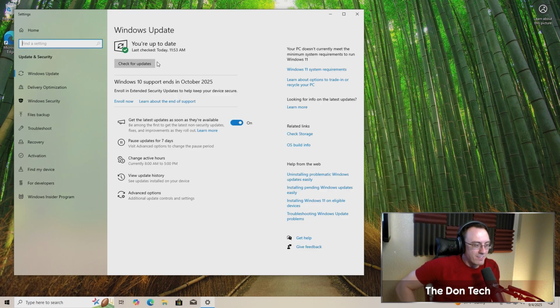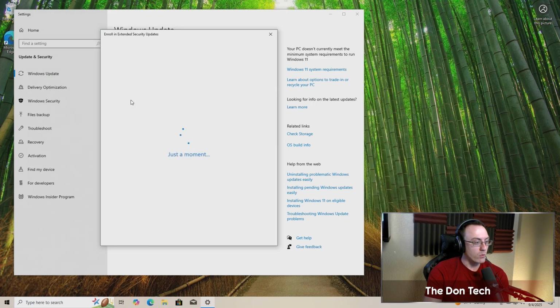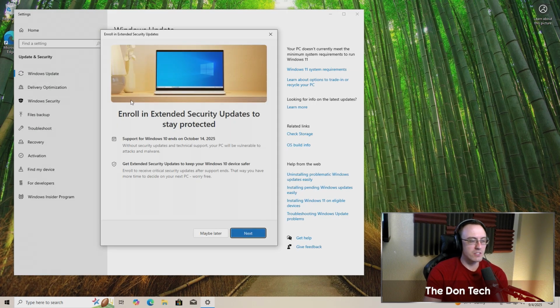Okay. So the Windows 10 support ends October 2025. Enroll in the extended security updates to help keep your device secure. Enroll now. Oh, that's so cool. This is showing up now.